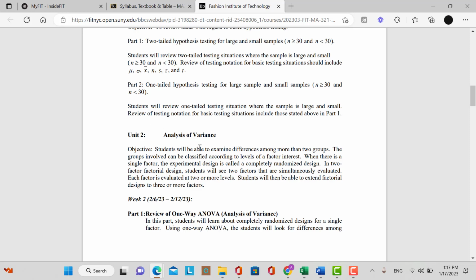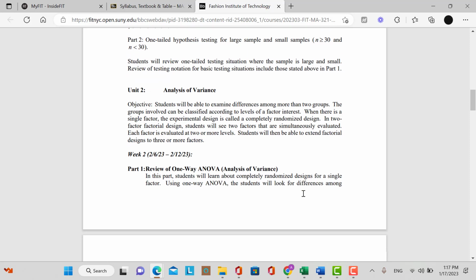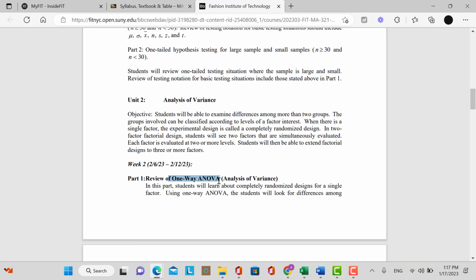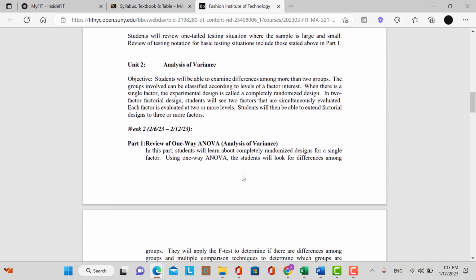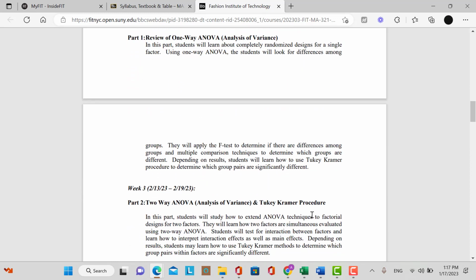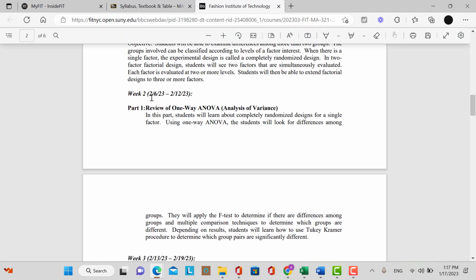After you finish the topic, you'll be able to examine differences between groups, and the groups involved could be classified according to levels of the factors of interest. We're going to focus on 2 types of ANOVA. One of them is called one-way ANOVA, also called one-factor ANOVA, and also two-way ANOVA, meaning two-factor ANOVA. So week 2, February 6th to February 12th, you're going to spend time reviewing one-way ANOVA, analysis of variance.